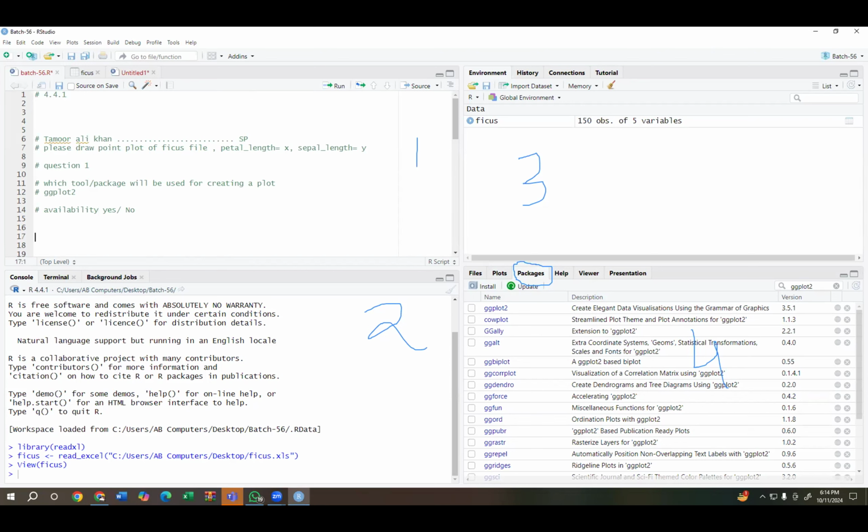Next step. When you have a device, your machine, or an instrument, before working on this instrument, you need to turn on this device. For example, you want to drive your car. First, you need to start it. You want to use your laptop. First, you need to turn on your laptop. You want to use your mobile phone. First, you need to turn on your mobile phone. So, in R, how do we activate or turn on a package?